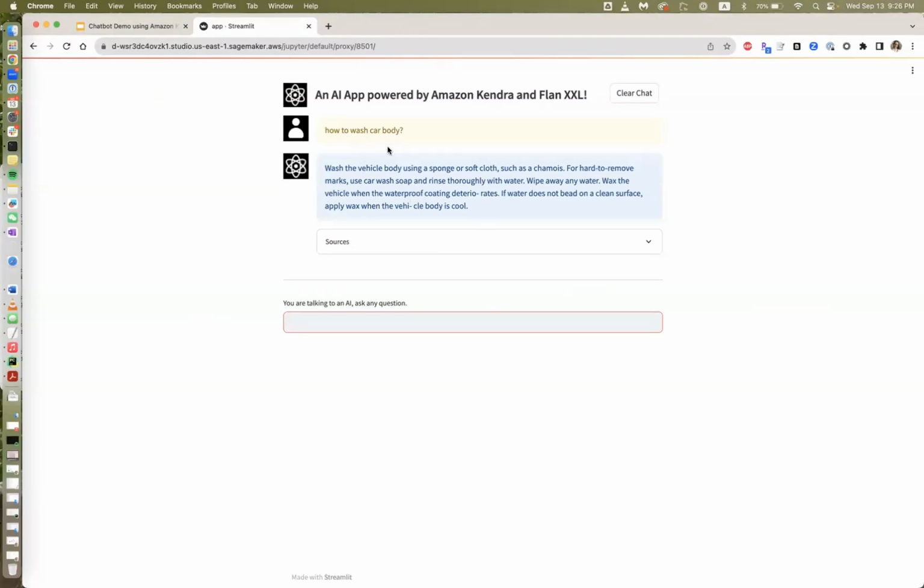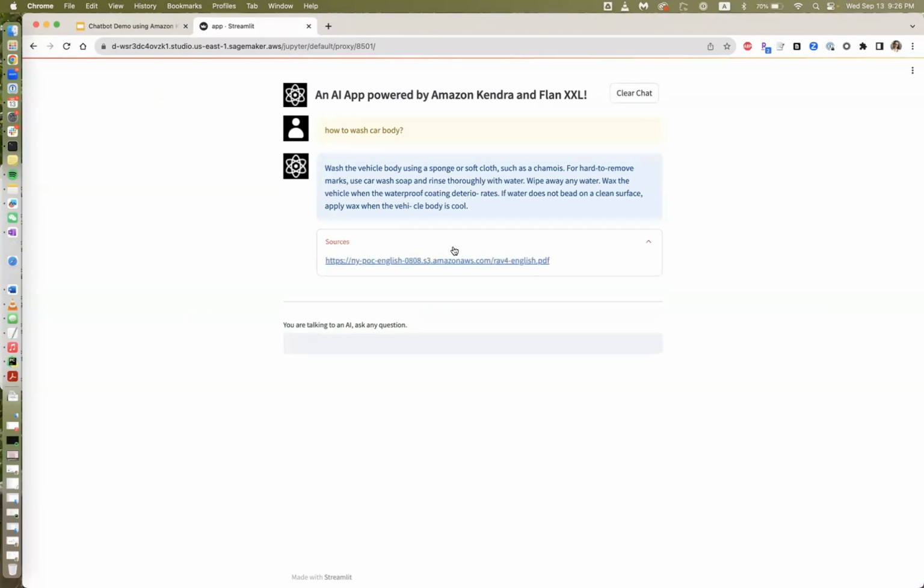Okay, how to wash car body. Wash the vehicle body using a sponge or soft cloth, and so on. And if water does not bead on a clean surface, apply wax. So this is a summary question answer using this data source, which is not bad.